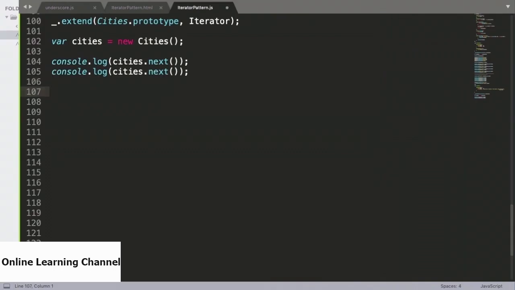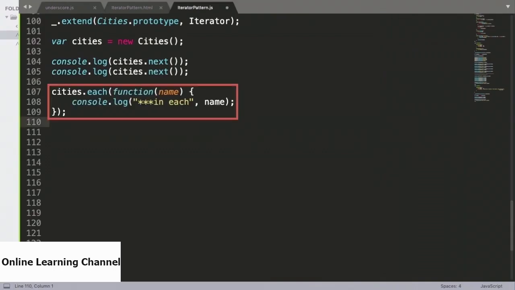Now we can invoke the dot each function on our collection of cities by calling cities dot each. When you use the dot each function to iterate over all of the elements in your collection, it doesn't matter what the last accessed element was. With dot each, you always start off at the beginning.